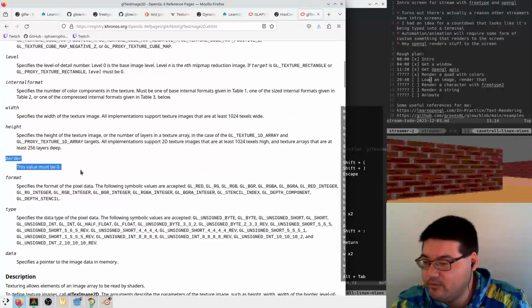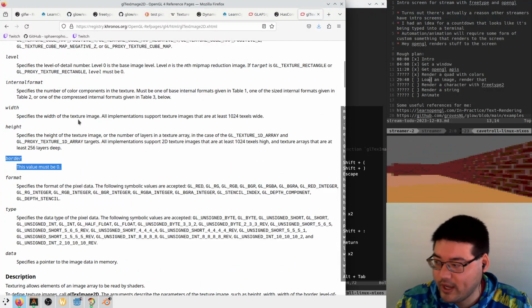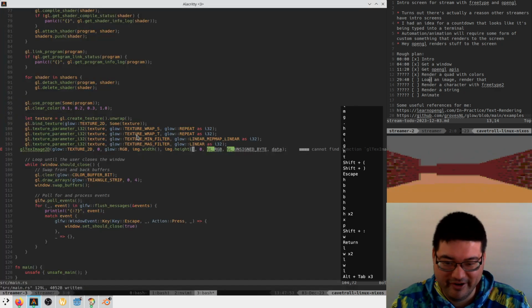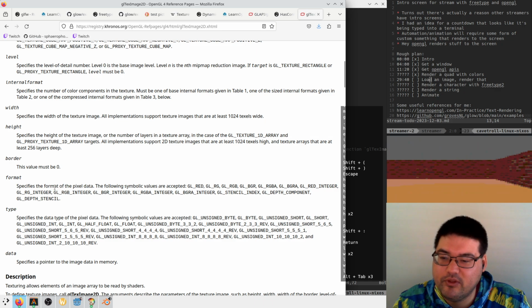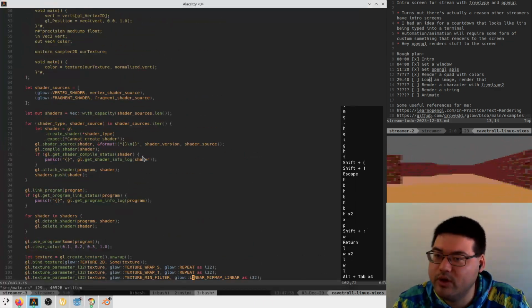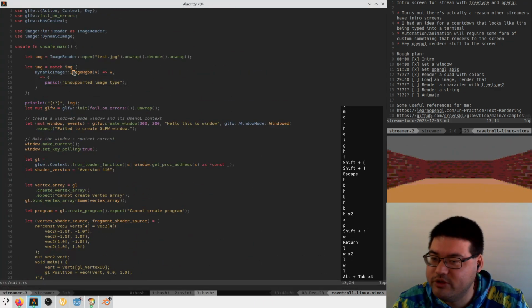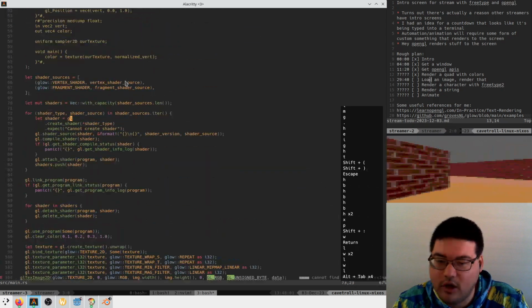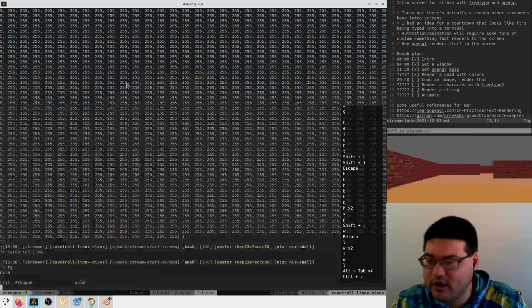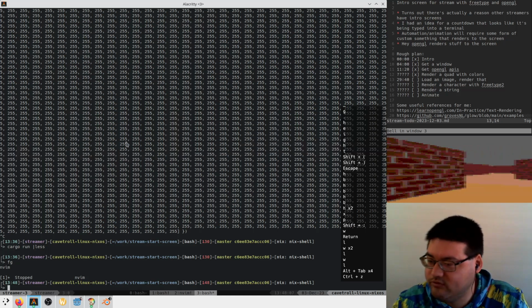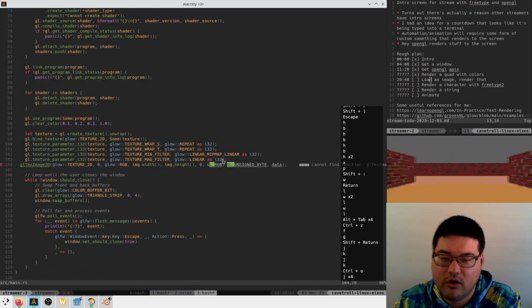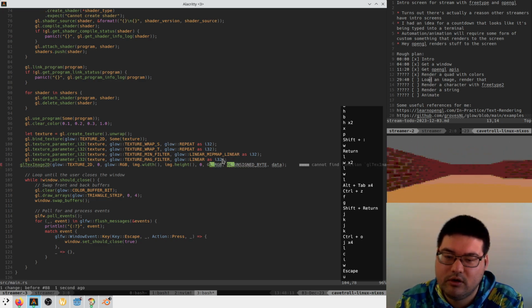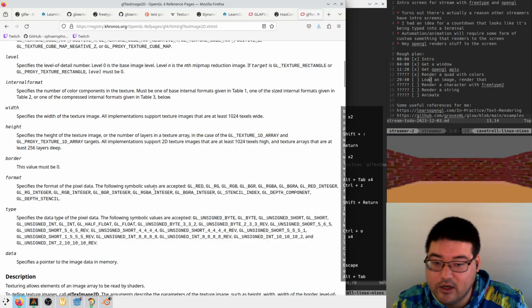Border, the value must be 0. Okay, sure, why not? Now this is where we have to be careful. This format is the format of the pixel data. So we know that we had RGB 8. I don't know if these are signed or unsigned. I think we saw a bunch of 255s in here, so it's unsigned. So here we say GL RGB is probably fine here.